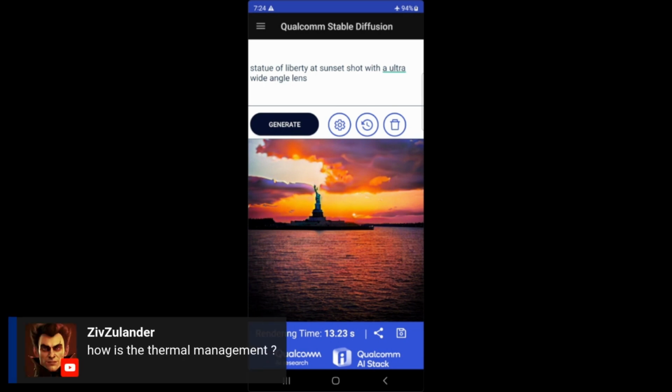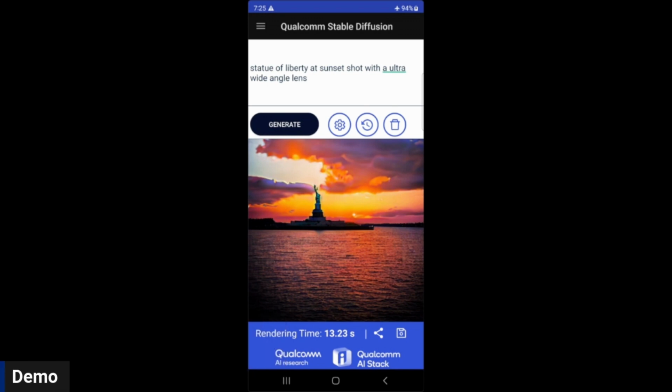So we've got Ziv Zoolander asking about the thermal implications of running this workload on the phone. Is it getting hot? Does performance slow down, or does it handle it fairly well? Yeah, good question. I believe it handles it fairly well. We didn't have any overheating. So this is kind of secondhand information.